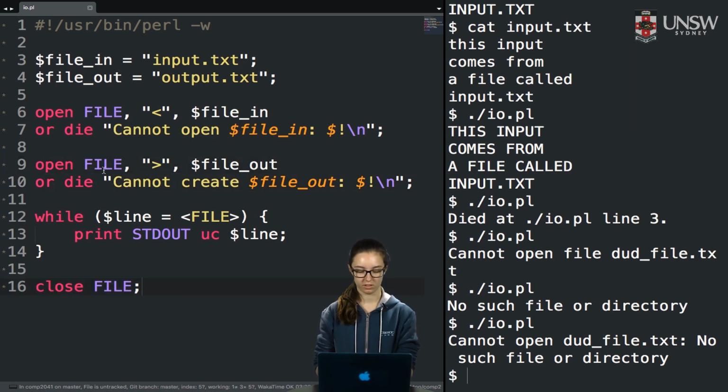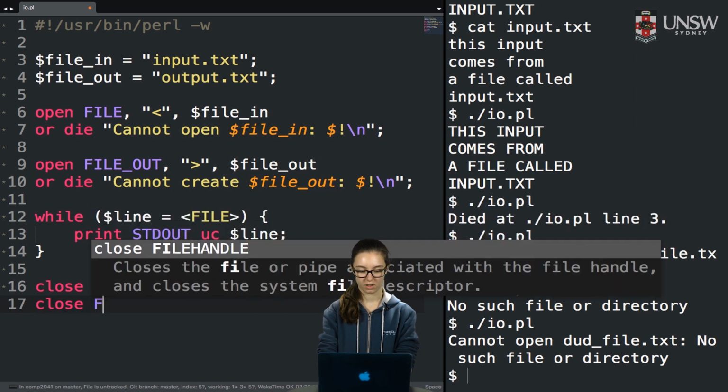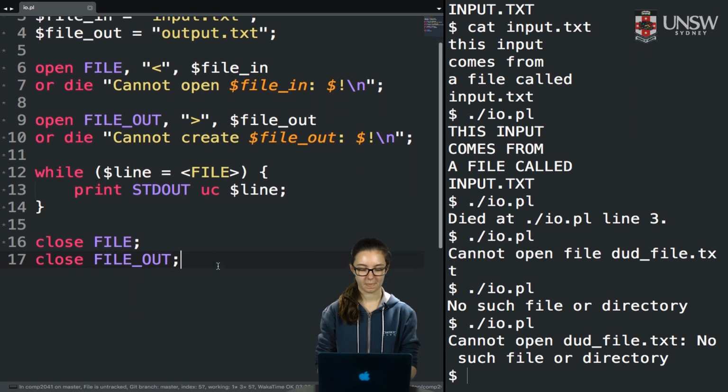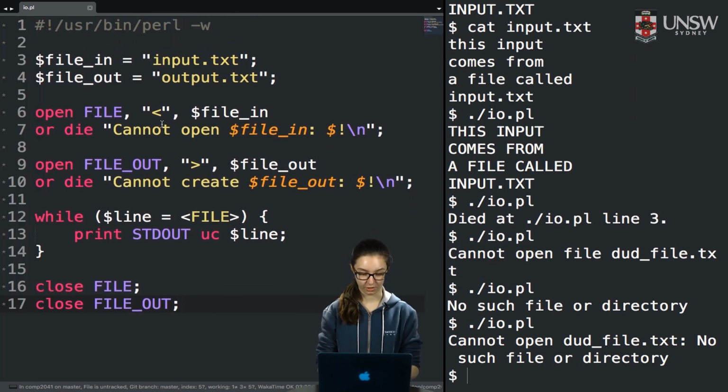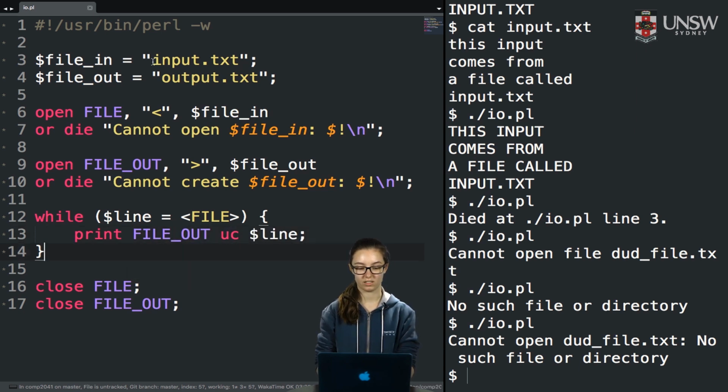And just like before, when we have our file handle, it's always good to close our file handle. Okay? Now the last change we have to do, once we've opened our file for reading and opened our file for writing, is go through each of the lines in our file, and instead of printing them to standard out, I'm going to put my new file handle here, file out. This should take all the lines of input from input.txt, uppercase them and print them to output.txt.